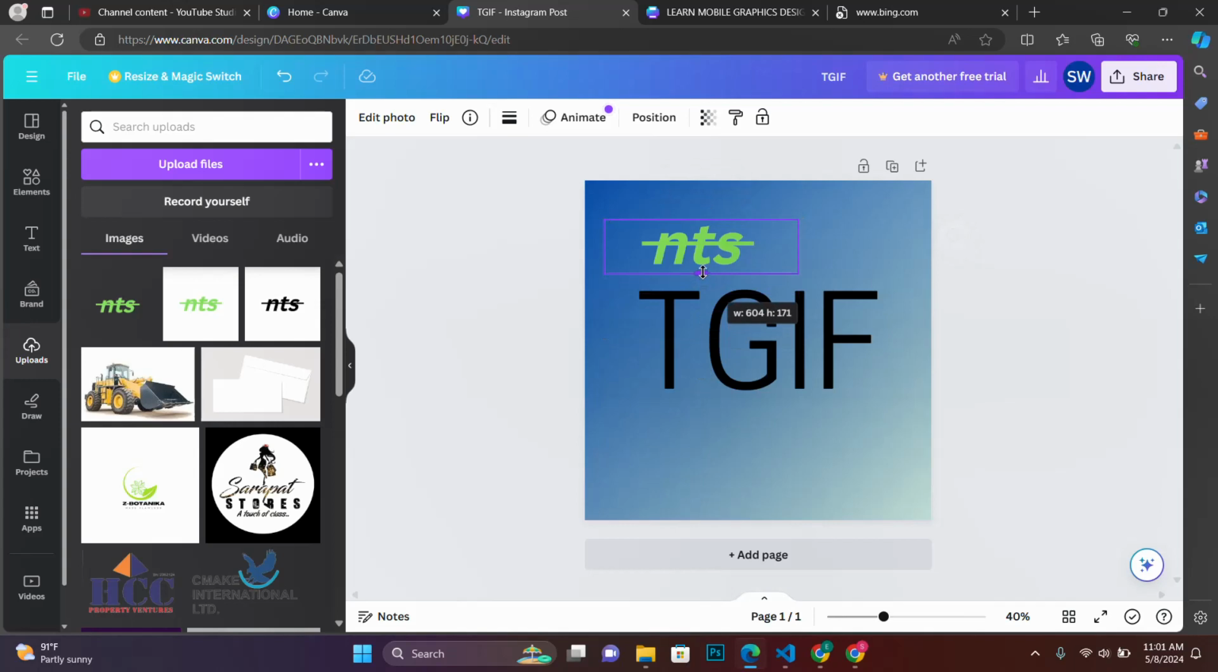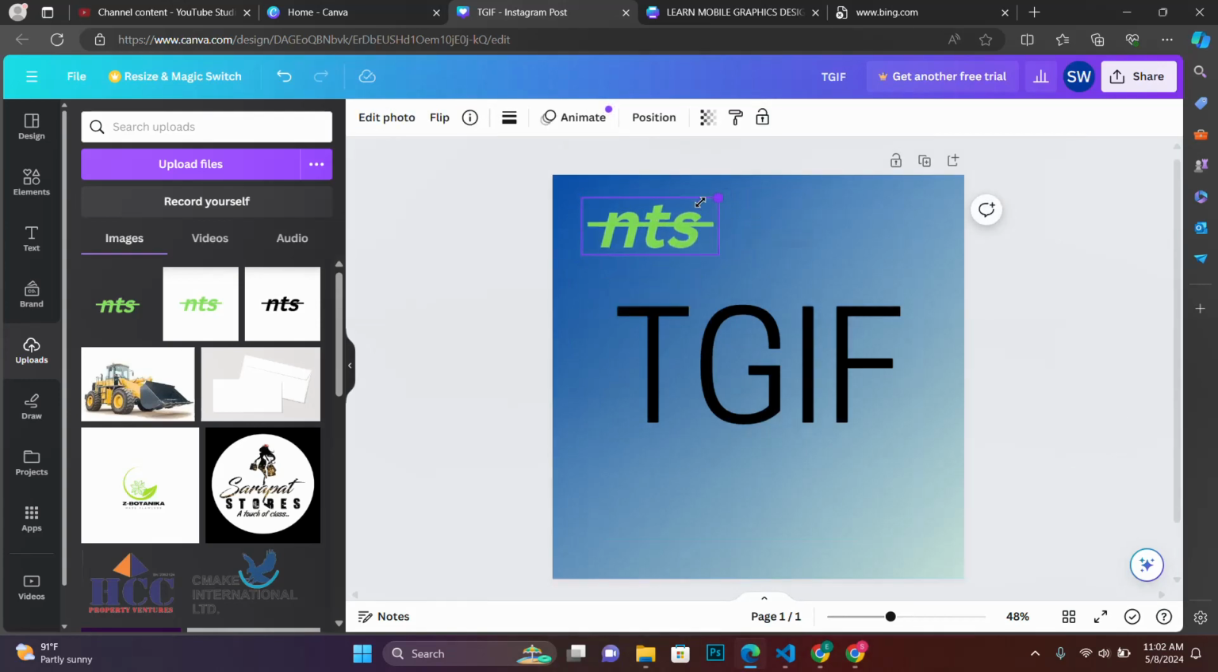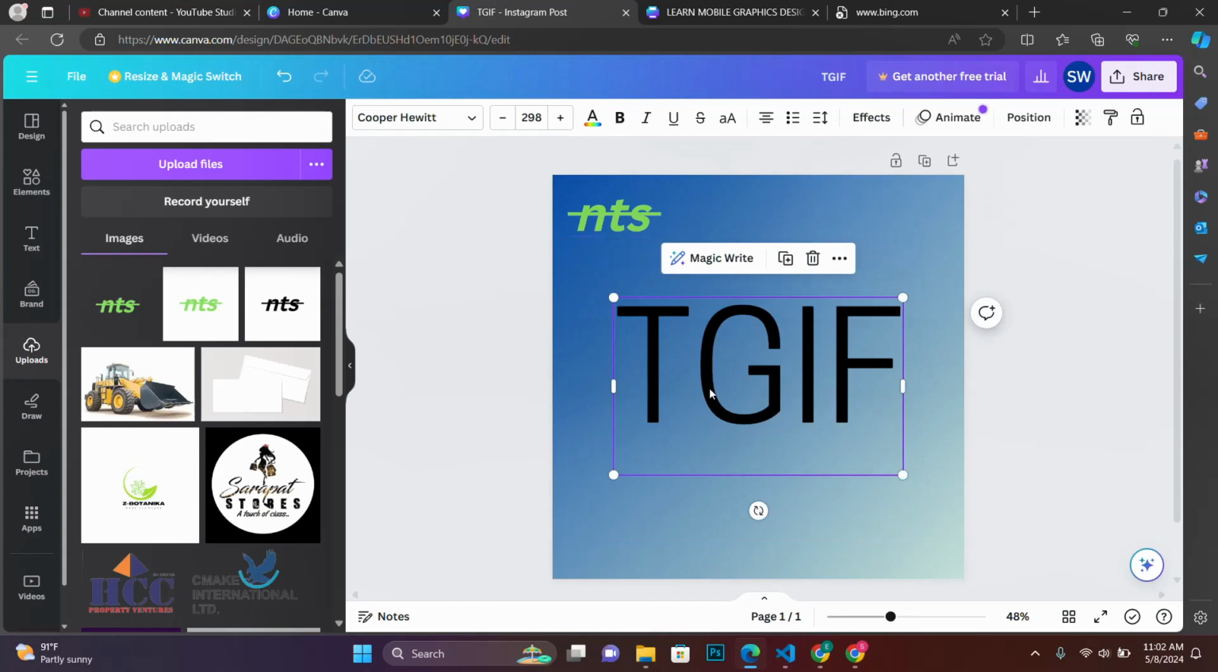All this going around to remove the background is because we are using a free tool, but it's okay. It still gives us whatever Canva is going to give us. It's just that it takes a longer time to get that. Okay, so now we have our logo here. I love to place my logo either here or at the middle of my design, but let's place it here. Fine, we have our logo, we have our TGIF.